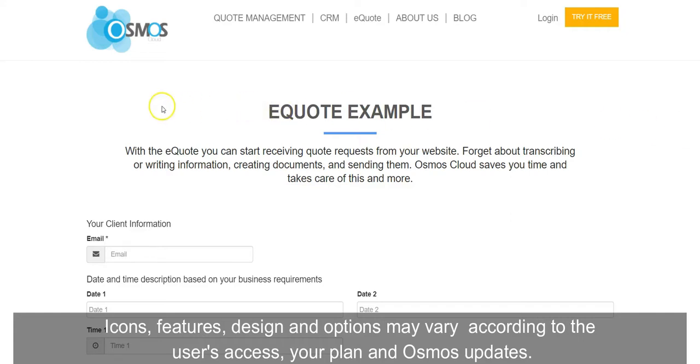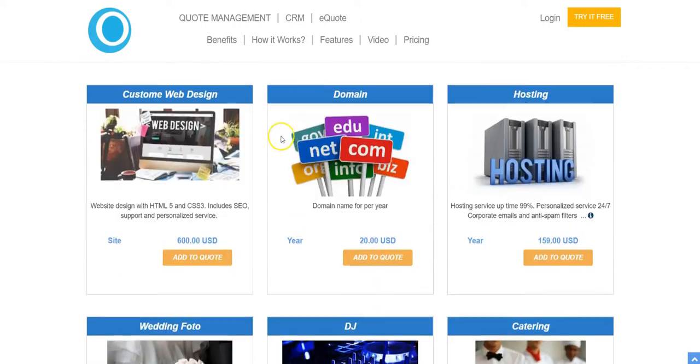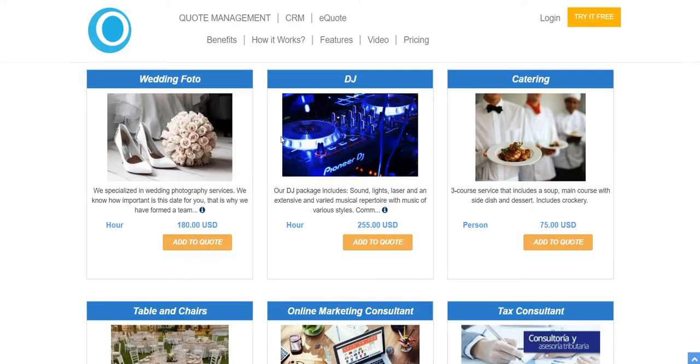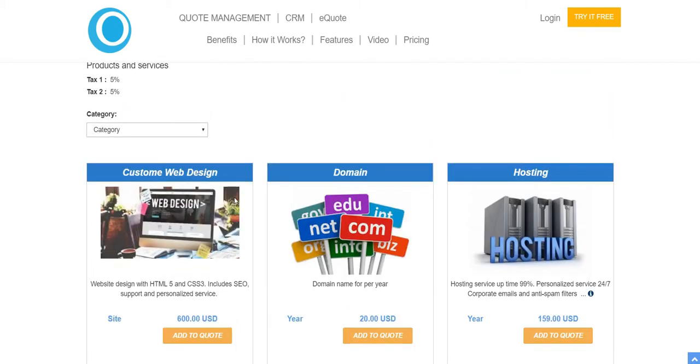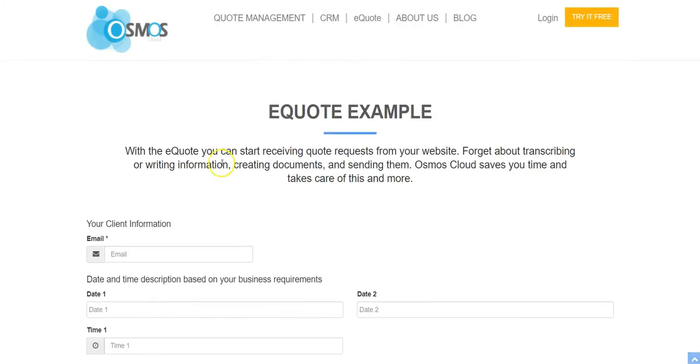eQuote is like an e-commerce page. From here, clients can request quotes in a simpler and more efficient way. Instead of transcribing and creating quotes by hand, use Osmos eQuote.